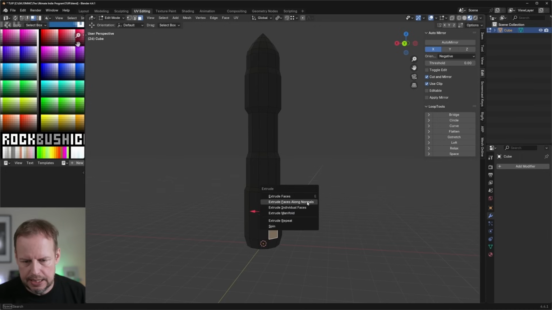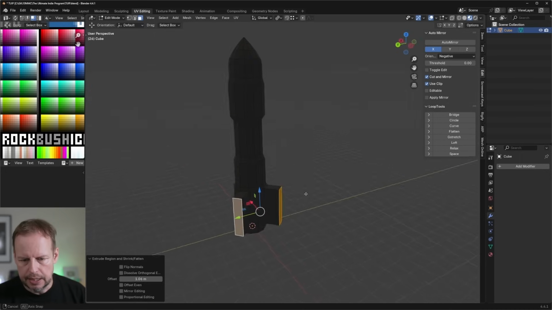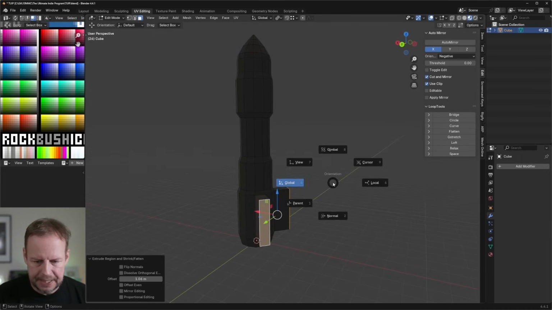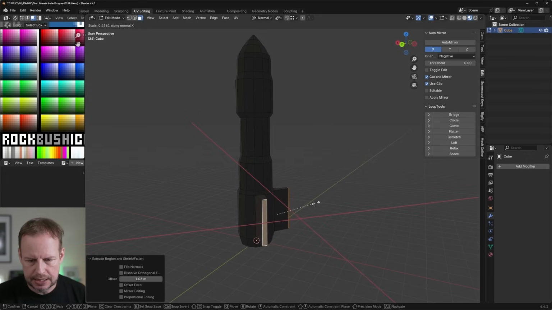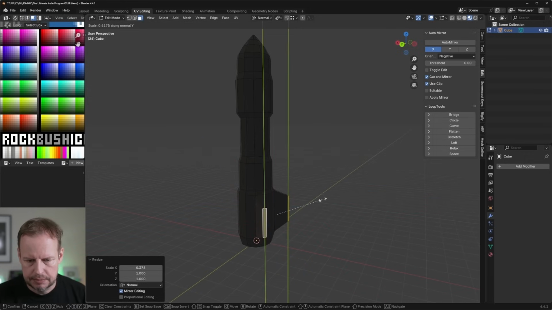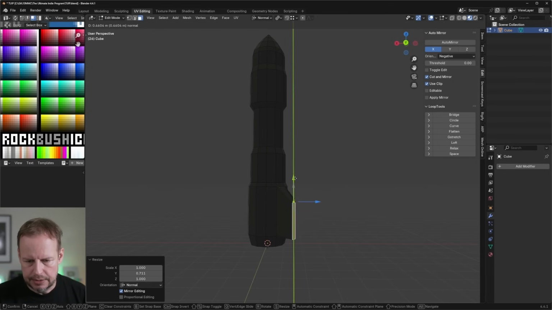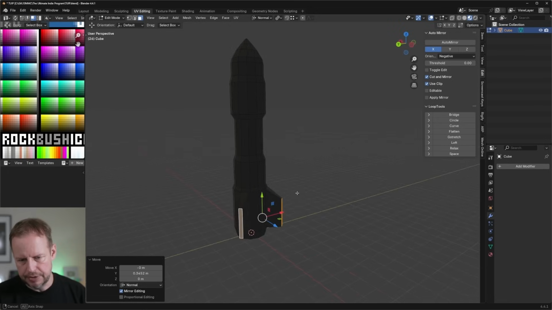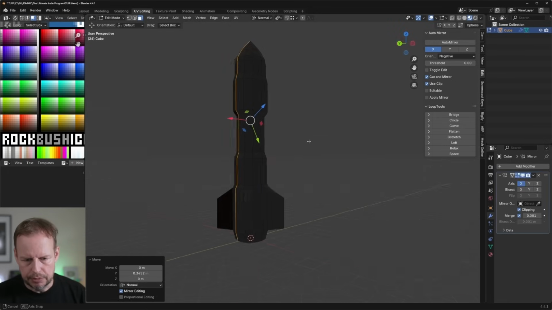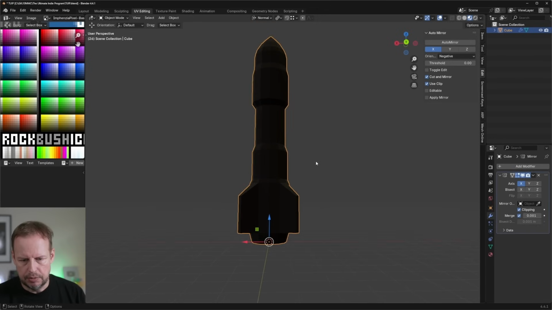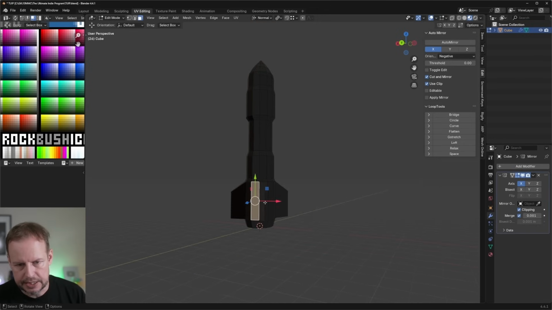Alt-E, extrude along face normals. Okay, and I should probably switch to normal, scale on the x-axis, scale on the z-axis, okay, y-axis, okay, and then move these down. It's opposite because I've got normals on, so that'll do. But I'll do auto mirror too, so we get this thing. It looks like a weapon of some sort now, but that's okay. Let's just keep it like that.